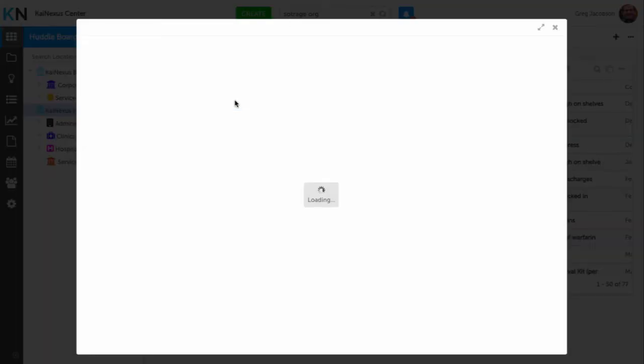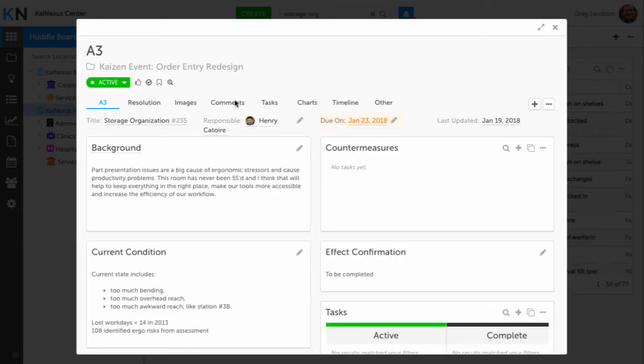So I like to talk about custom layout updates. This is what, volume 3 or 4 on this feature? It's gotta be. We are about 99% of the way there in getting your A3s to look like A3s in KaiNexus. So I'm gonna go ahead and expand this out.